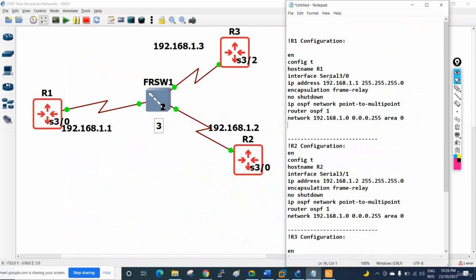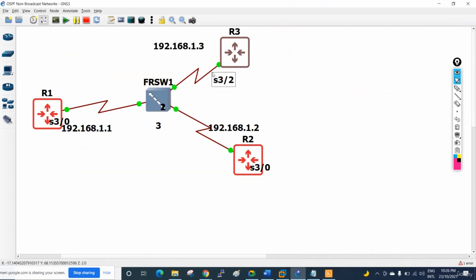This should be S3/0. Here also, or here what we have, here we have S3/0, and here we have S3/2. Oh, so last time we checked incorrectly, maybe that's why it was not coming up. If you see here, I was thinking all routers have the same S3/0, but here it is S3/2. Maybe that's why it is not working.